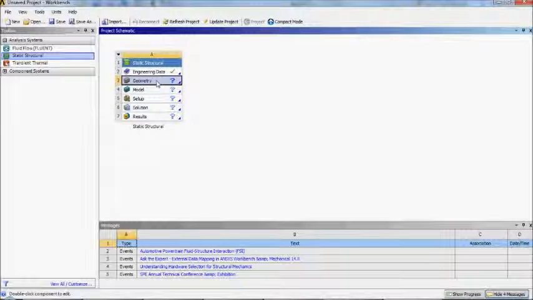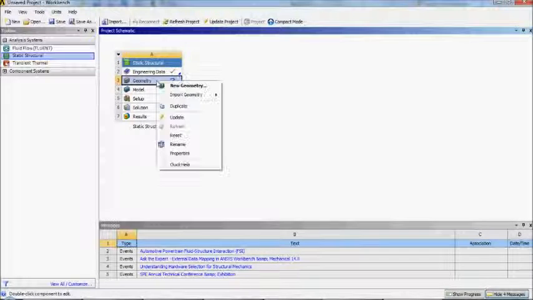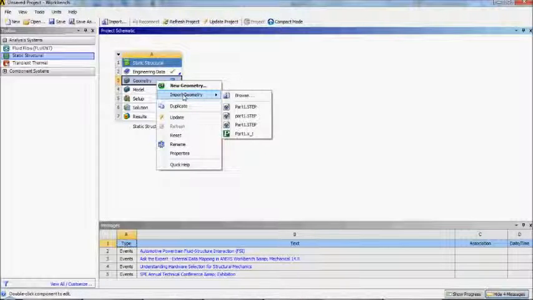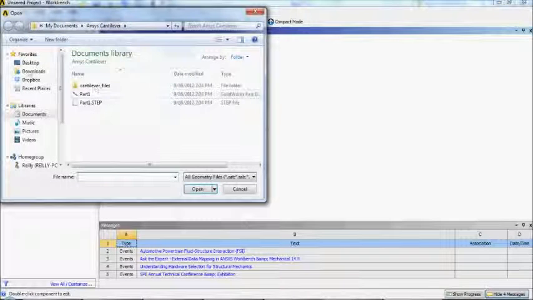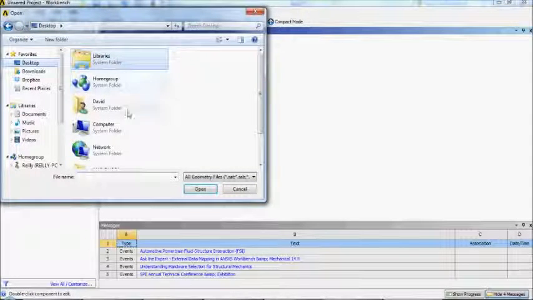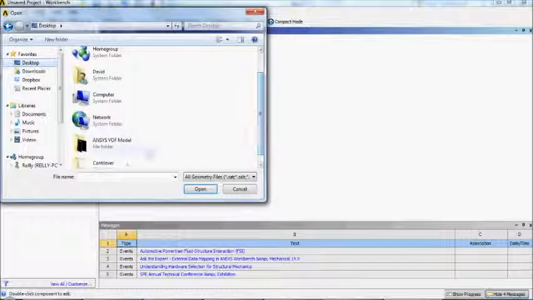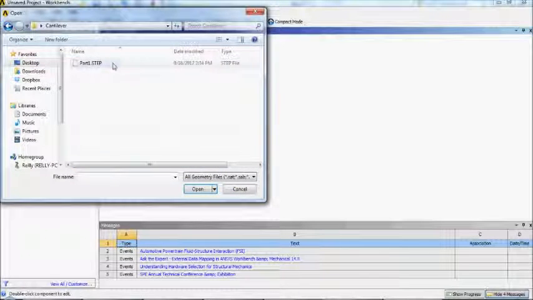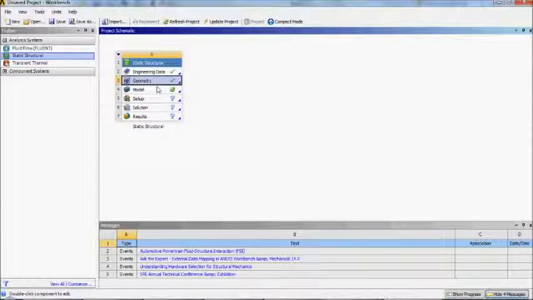And here I can import my geometry. Right click, import, and browse, desktop, cantilever, and here's the file. Open. And now the material has already been chosen for me. It's structural steel. Model, right click, edit.